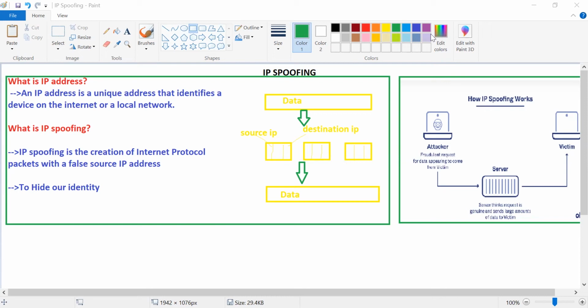to hide our identity. To hide our identity, we will be using the IP spoofing technique. IP spoofing is the creation of internet protocol packets with a false source IP address.